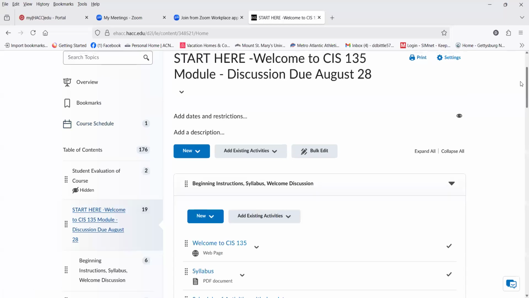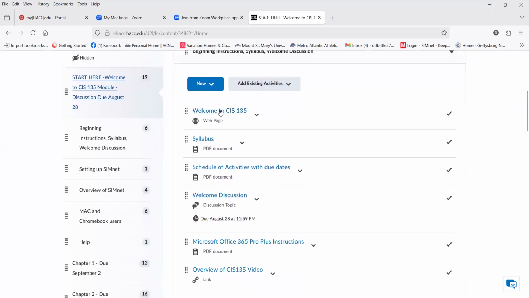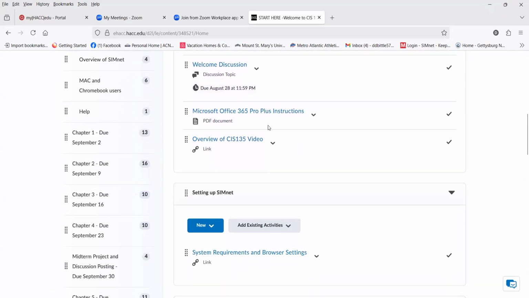And in your Start Here welcome button, we have some beginning instructions. So you'll read the instructions. You'll read the syllabus. I just did a quick summary of activities with due dates. You need to complete the welcome discussion by the listed due date. If you need the Office suite, here's the instructions on how to download that free. And here's the video that is describing this overall overview of CIS 135.